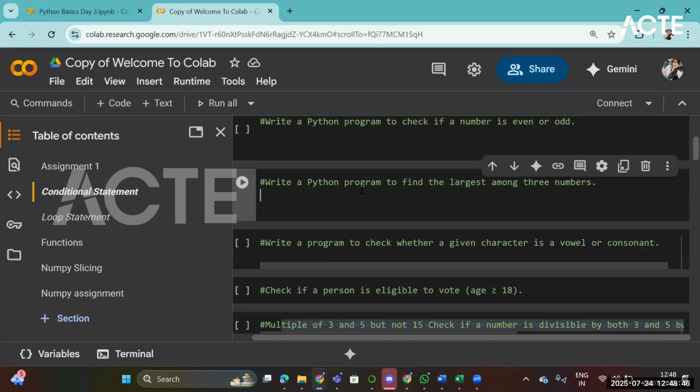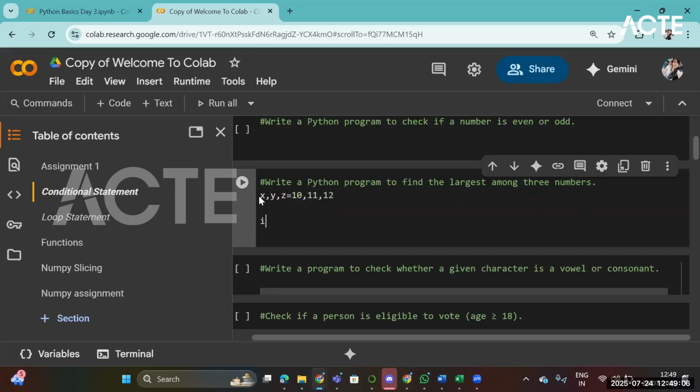So here I need to find the largest number among three numbers. Now I can pass it as x, y, z is equal to 10, 11, 12. If x is greater than y.